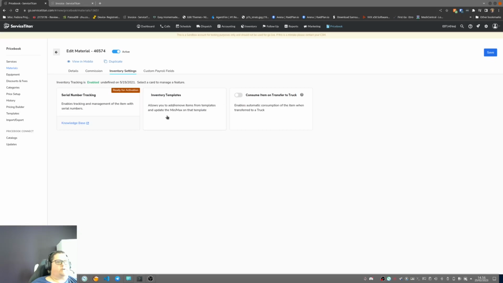Inventory templates here, you can set it in your min maxes. I'm not going to go into this because this is beyond the scope of this video, but that allows you to put materials in a truck. But if you're not using inventory, this won't even show.